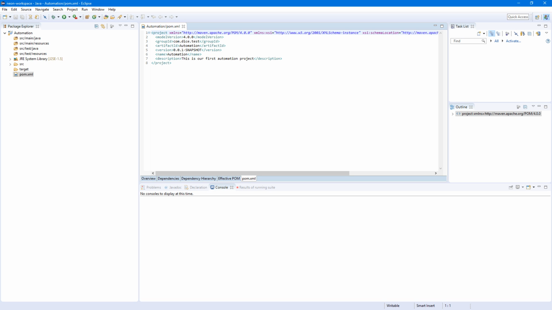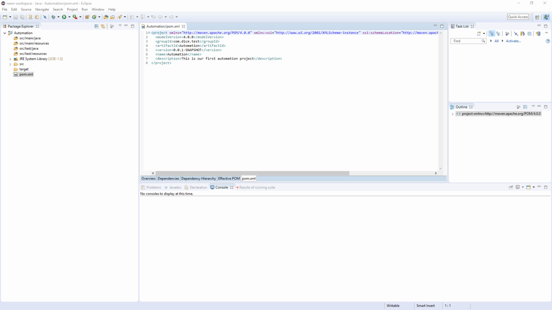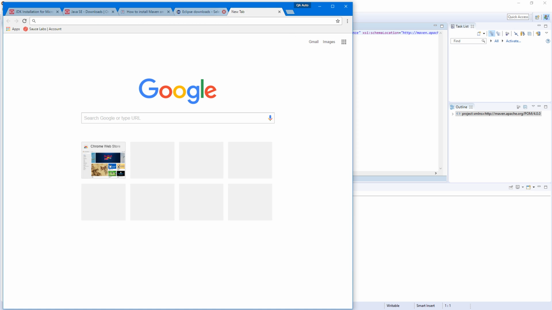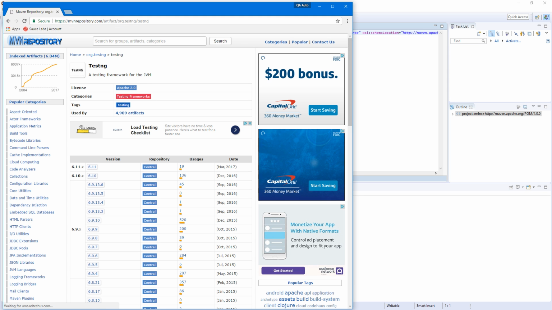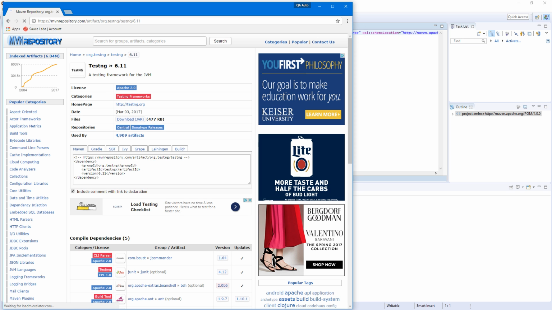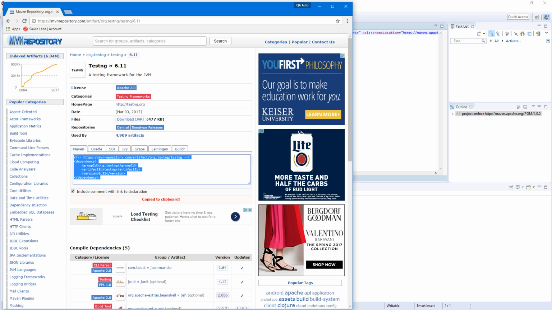Now we have to add a few dependencies. First of all, since we're going to use TestNG, we will need to add the TestNG dependency. So here is the URL. Let me show you where to go. Let's close these four, we don't need them anymore. So here's the URL for the TestNG Maven dependency. Basically just click on the latest version. In my case, it's 6.11, and copy whatever you see here.